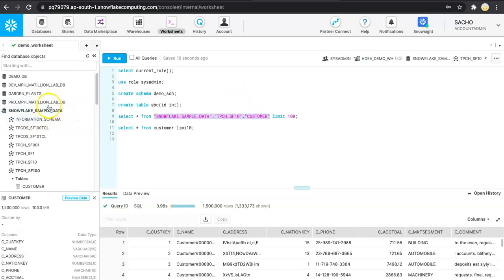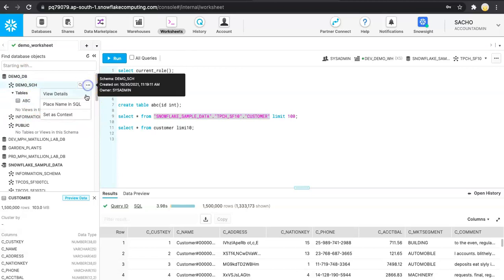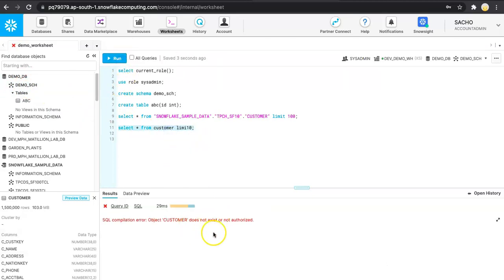So let me take you to DemoDB, and here if I set the context here, this one, demodb.demo_sch, and when I run this customer, it will fail. So this type of error we get, like customer does not exist or not authorized. So whenever you get this kind of error, I believe you would be getting this error many times if you are a new Snowflake user.